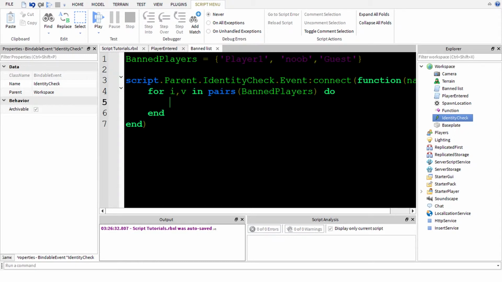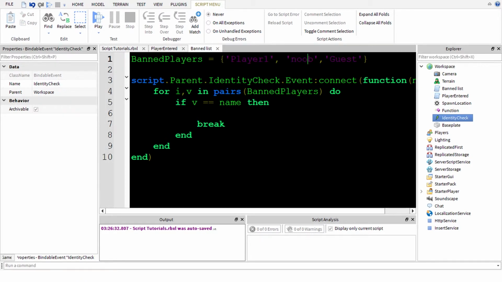Do if v equals, because v should be one of those string values. If v equals name, then we can just keep the player, and of course break, because there's no point to continue looping once it finds this. So yeah, just to make things a bit more efficient, just to optimize maybe, or something like that.